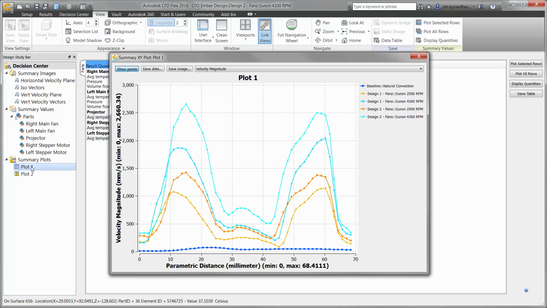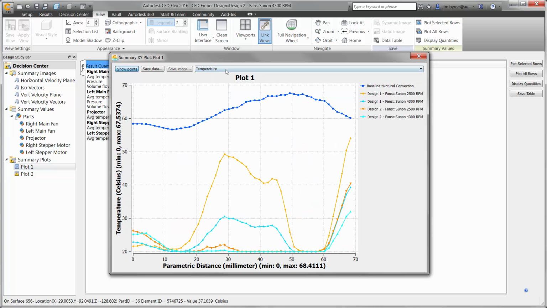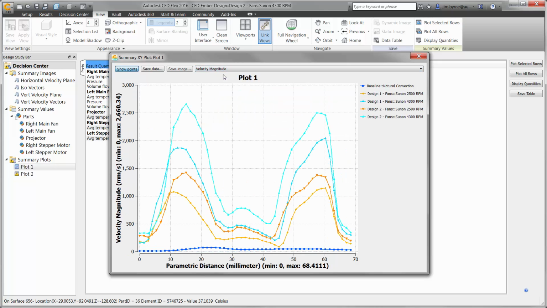And remember, the XY plot is also available in the Decision Center to compare the velocity and temperature of the air exiting the fan. We can once again see how Design 2 with the larger vent is outperforming Design 1.